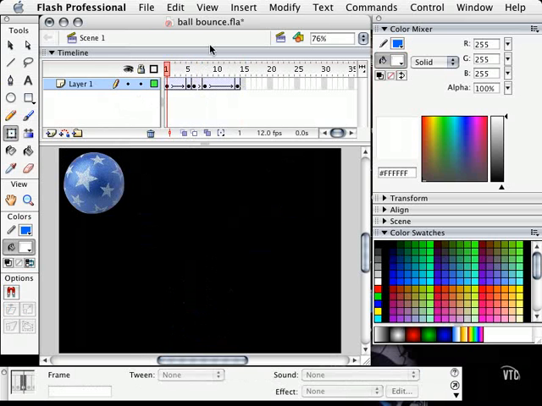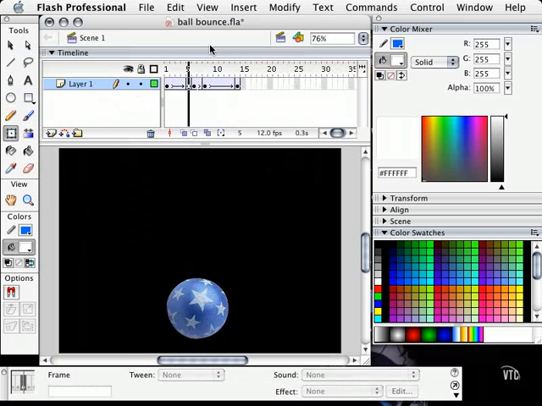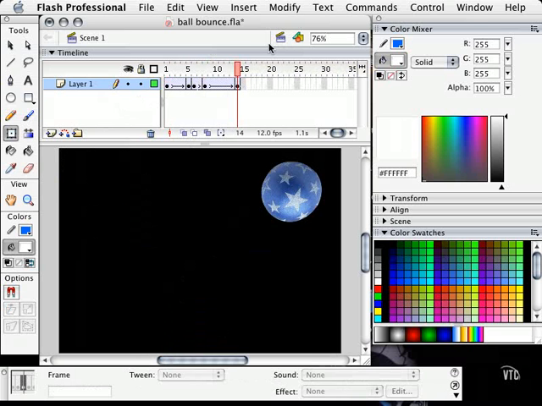Let's press enter or return again. And that looks a little bit better. And that's how you do a bouncing ball. Experiment on your own to make it more exaggerated. So give it a really good squash and then use a little bit of stretch to really get that ball going.